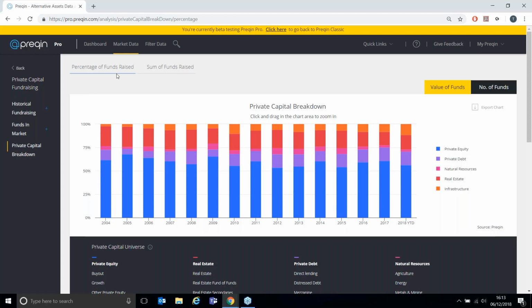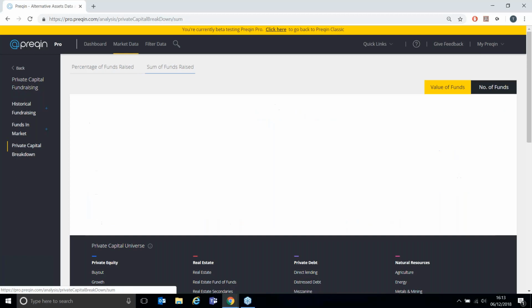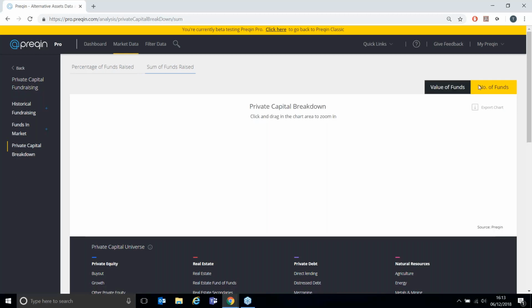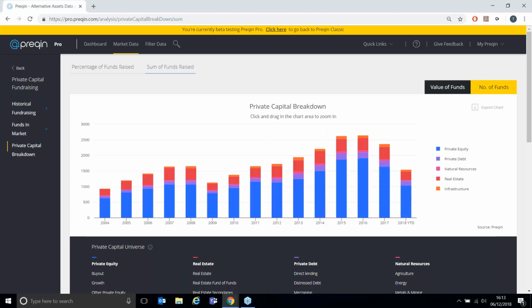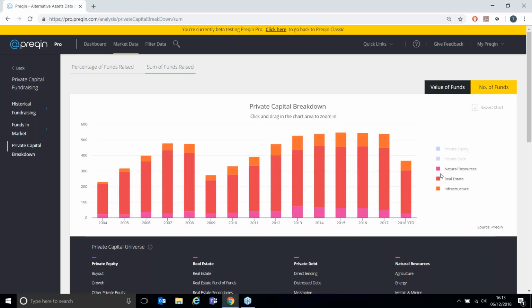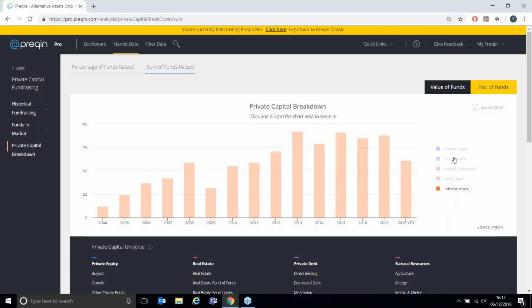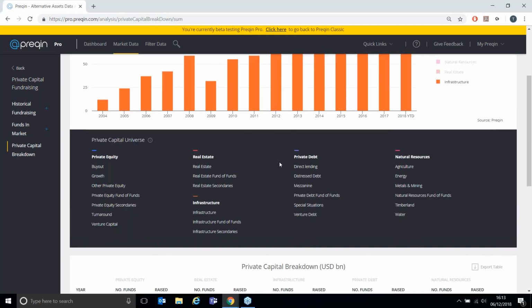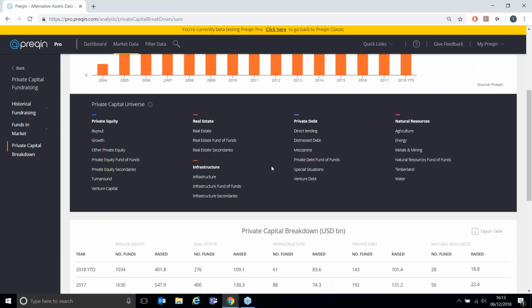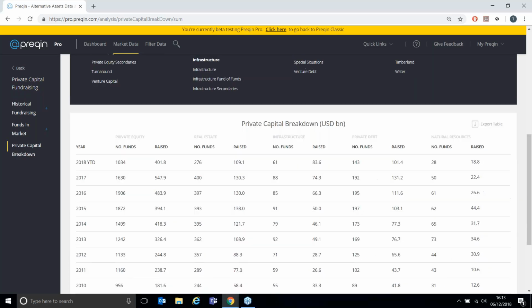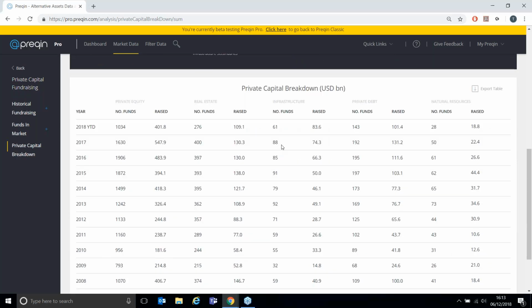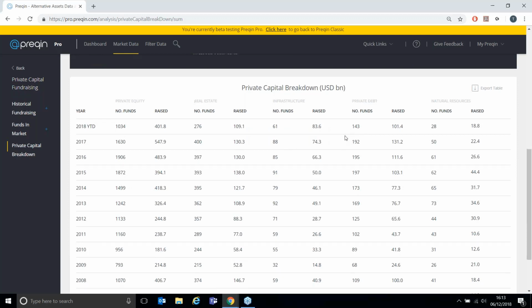Yep, sure. So you can look by percentage of funds raised here. You can also look by sum of funds raised. You've got value of funds and number of funds. Say if you're looking at a particular asset class and the others aren't so relevant to you, you can unselect them, have a look at the asset class of interest, and then export that chart as an image. Just below we've got our definitions, so you can see how we define each fund type and which asset class they sit in. And then below you've got the breakdown, the number of funds and capital raised in each year, and you can export that table into Excel as well.